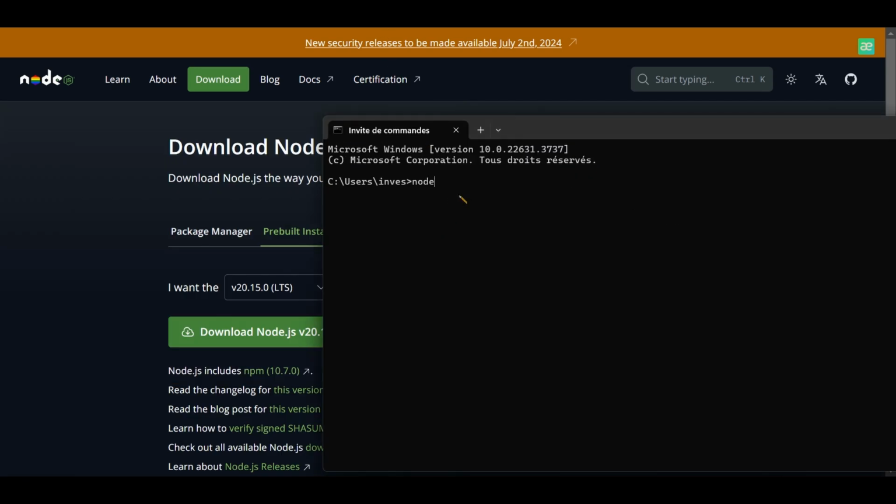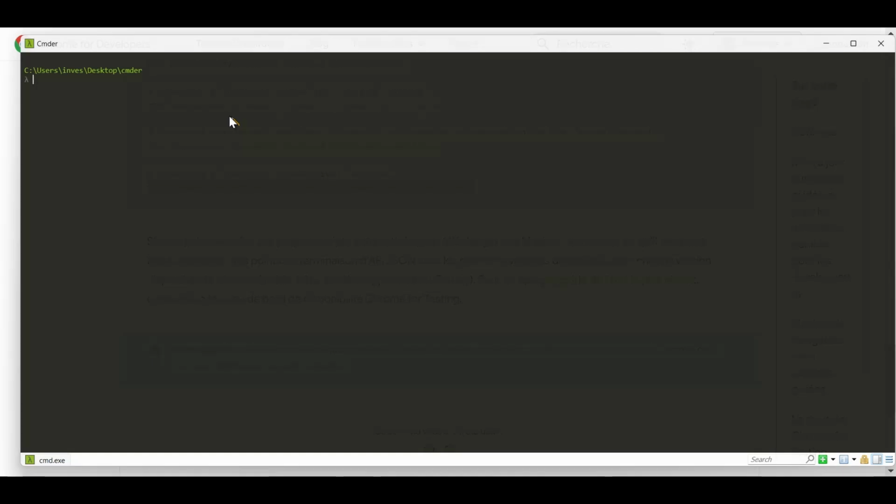Verify the installation. Open Cmder or another terminal. Type the following command to verify that Node.js is installed correctly: node -v.